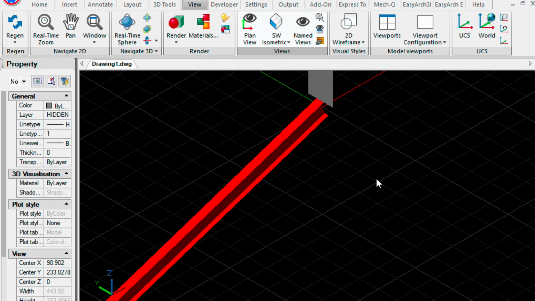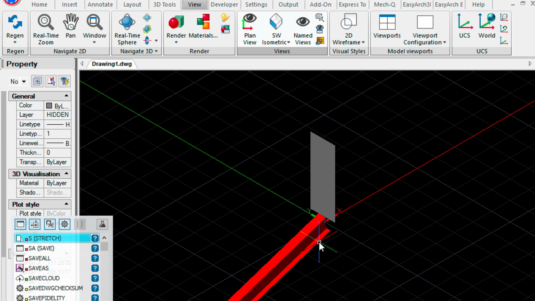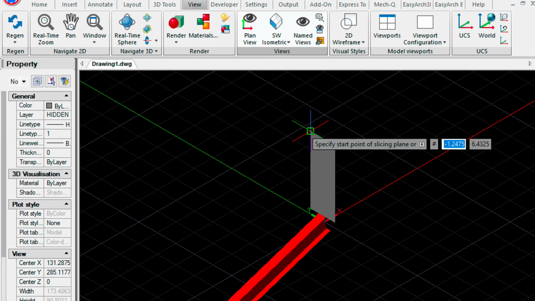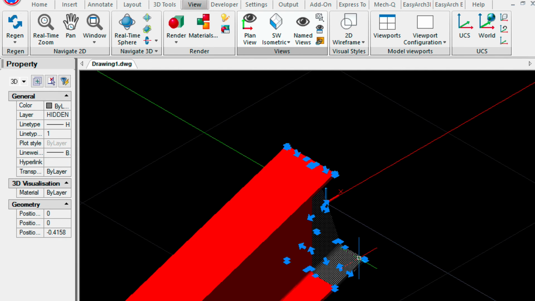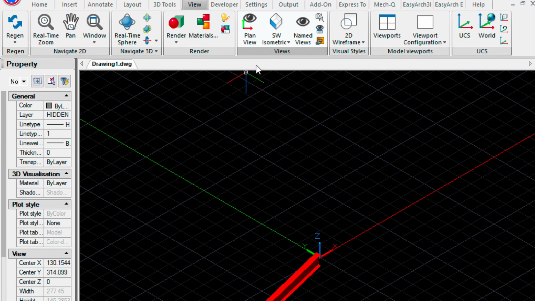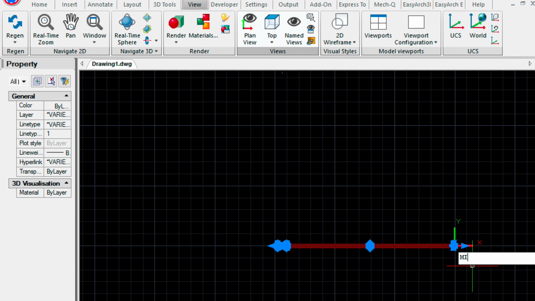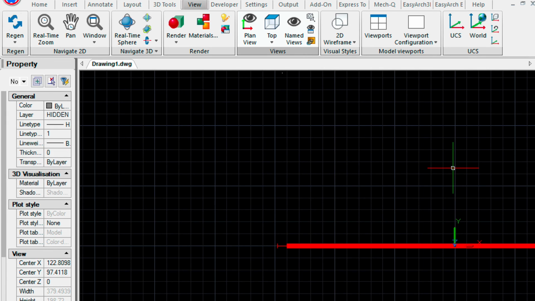Again, I'm going to type slice, pick the object to be sliced, and then the number 3 to define the slicing plane. And you can see it sliced it right there vertically for me. And now I can just take this whole model and create a mirror image of it so that you can see the entire frame.